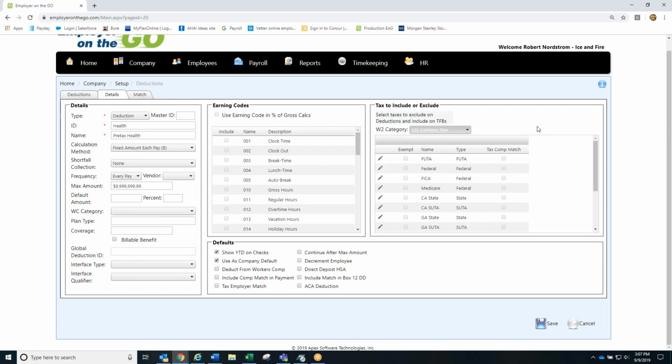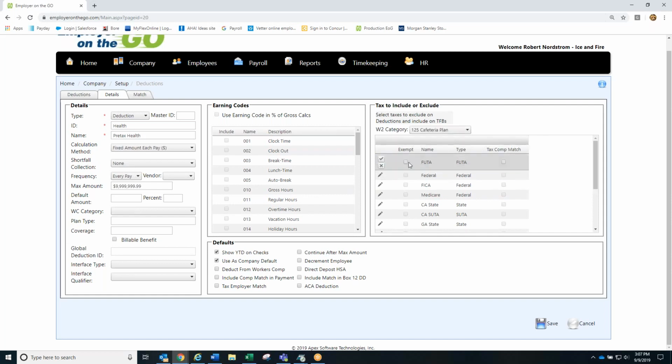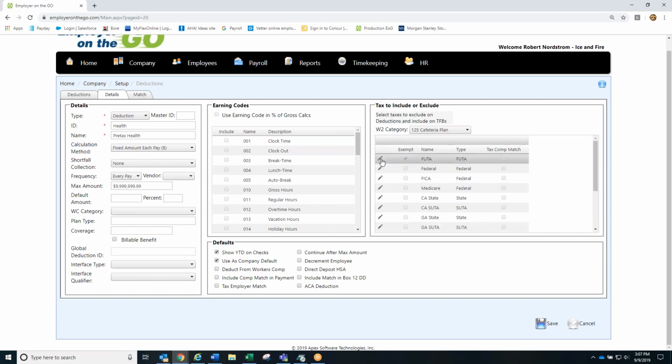To select the tax to exclude, you would select the pen icon next to that tax, select the box to exempt, and select the check icon to confirm it. You would do this for all applicable taxes on your list. The tax jurisdictions you see on this list here are all the tax jurisdictions that are currently set up for your company.